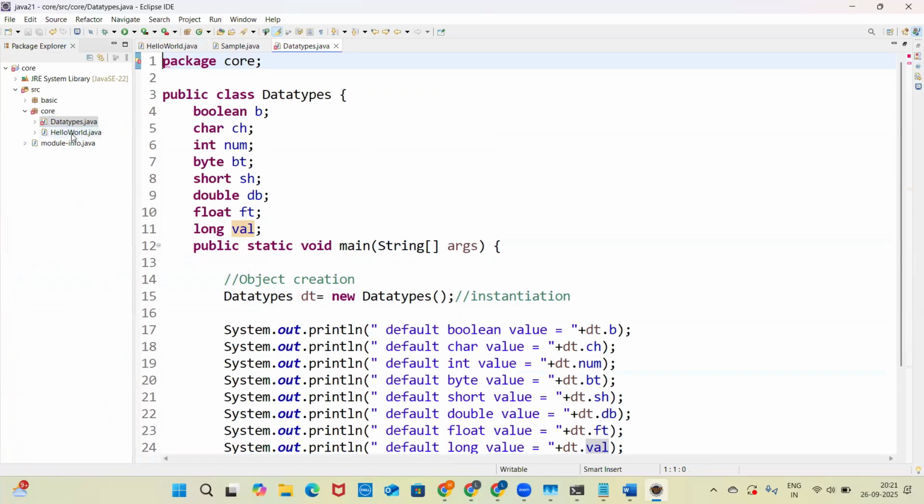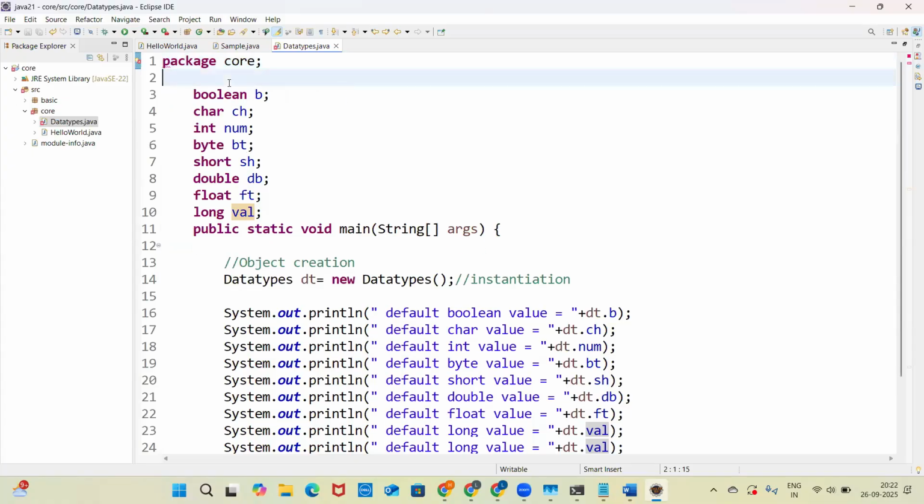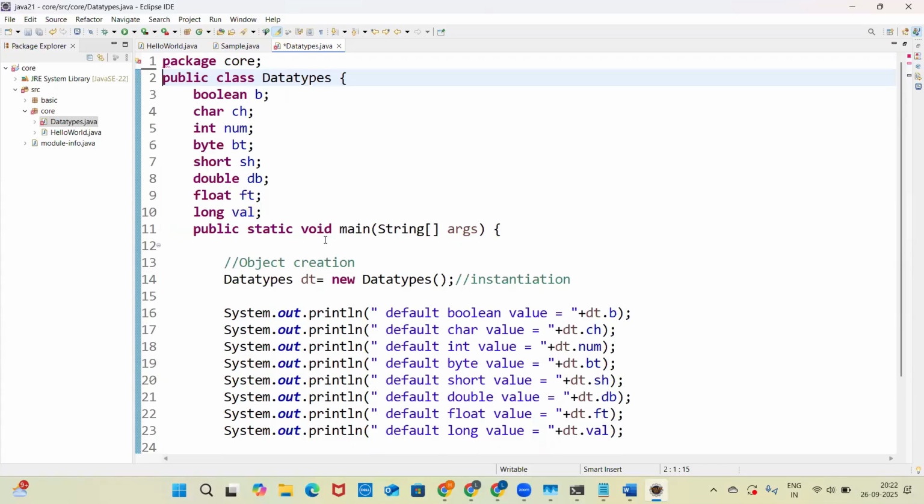Understood? So the first example we have created is hello world, a simple example, and then next we are going to create one example which is going to print all the default values. So before main method, we declare the values, and then after the main method, we are going to create the object, and then we are going to print its default values. Okay. Everyone, is it clear?